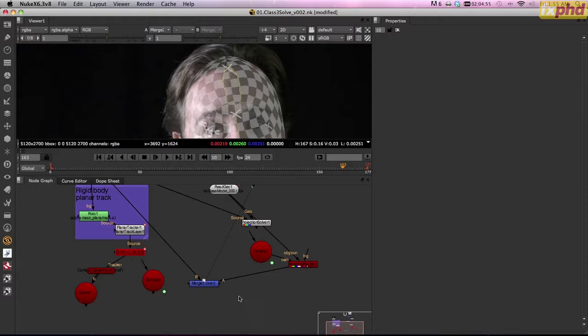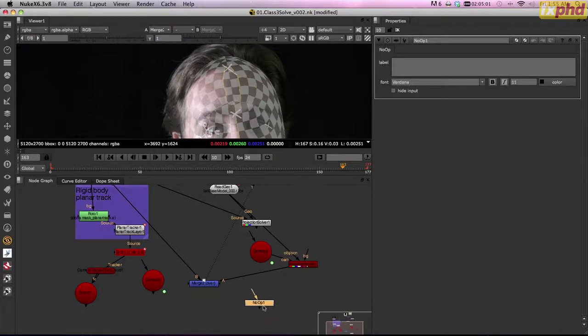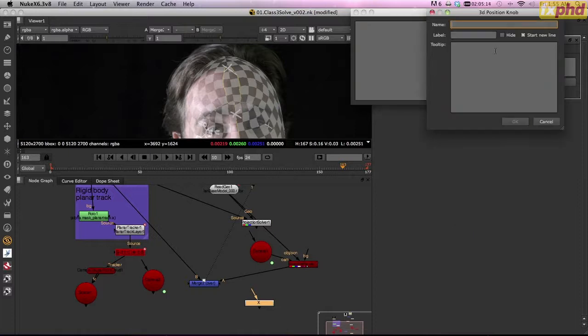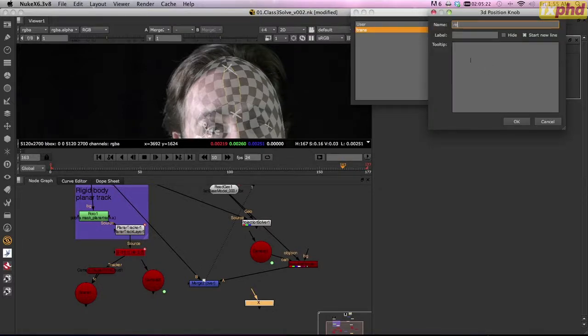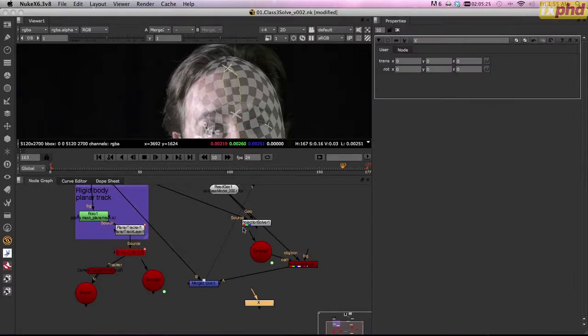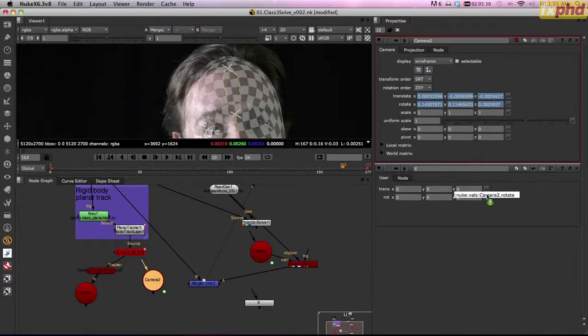First thing I'm going to do is add a no-op node. There it is. And I'll rename it X because that saves me a lot of typing. And I'm going to right-click, Manage User Knobs. I'm just going to add 2 3D positions, and I'll call this Trans, and I'll add another one called Rot. And these are going to store at frame 163 my current animated camera positions, because those will change as soon as we adjust the scene values. So that just allows me to store them somewhere easy.